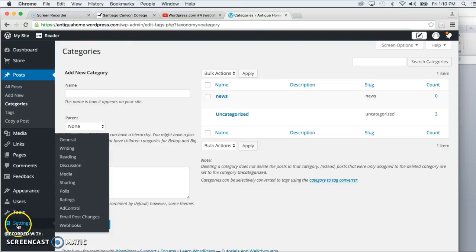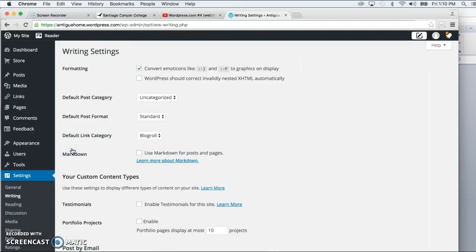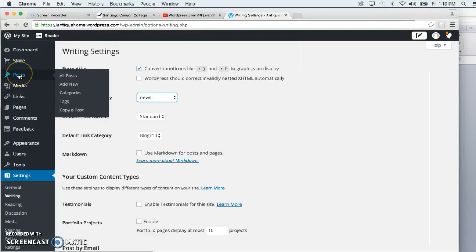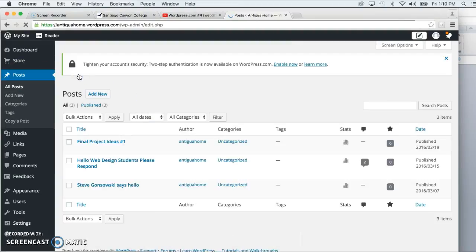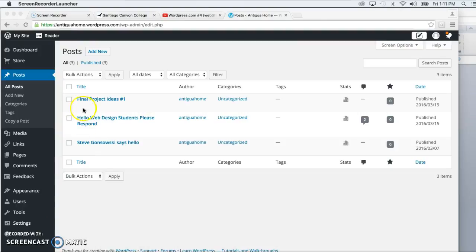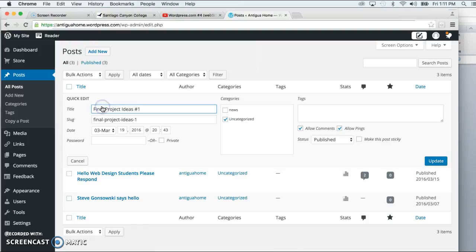So the way we change that is we go into settings, writing, default post category, use this little drop down and select news. And that fixes anything that we do in the future, but now we need to go to the posts that we've already done and get those away from uncategorized. So we'll go into all posts. You can use the quick editor in here. If we just hover over these, we get the quick edit, and then change the category to news, uncheck uncategorized, and update.